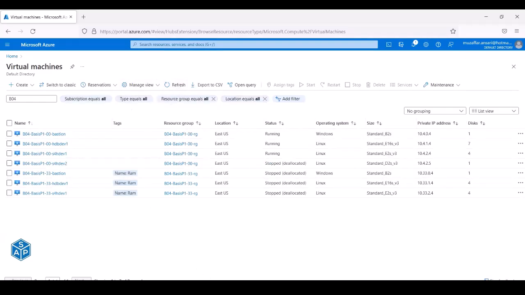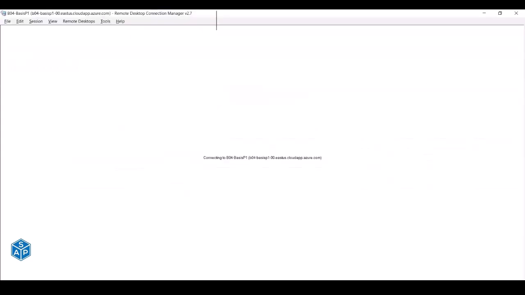Okay, so I've started the VMs. Now let me start the application, database and application.